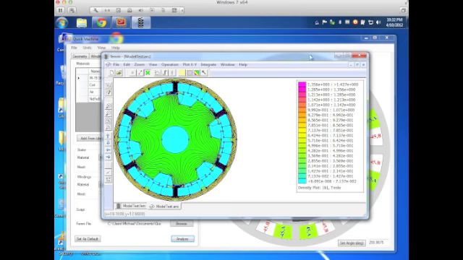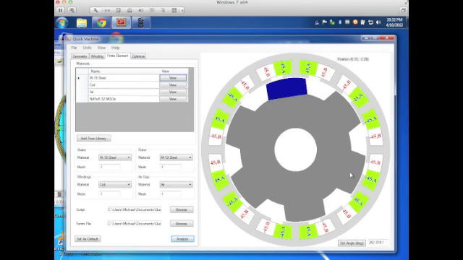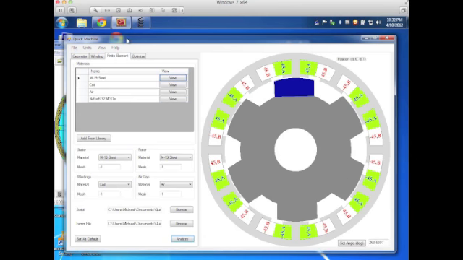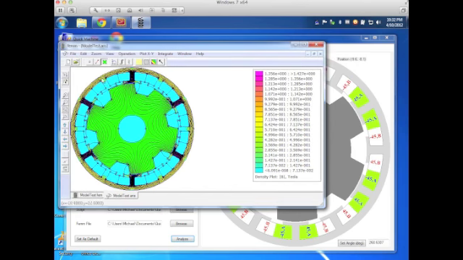Note that this rotor is in the exact same position as this rotor. So if I were to move this rotor around and then reanalyze it, this rotor will have changed. Also note that there's quite a few other things that you can do in FEMM to help you analyze your design, but we'll save that for a later video.